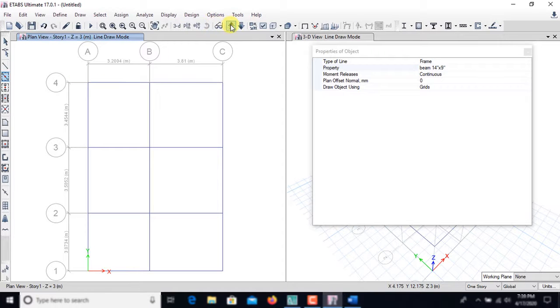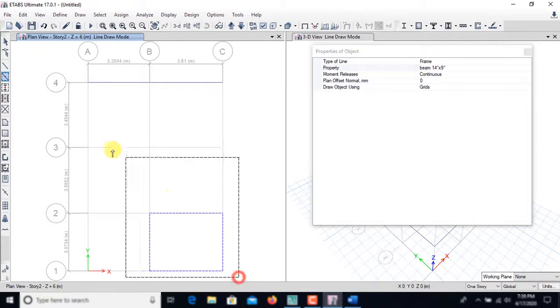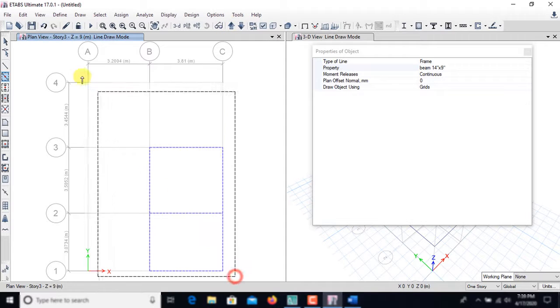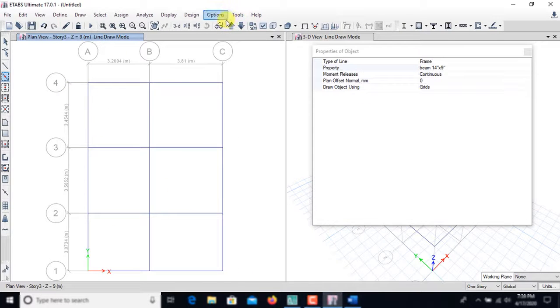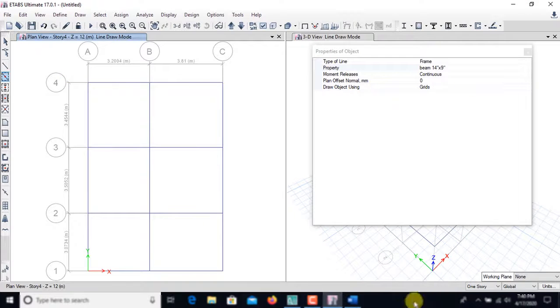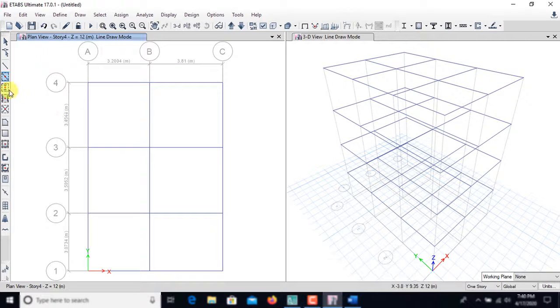Okay. Then go to the next story. Another method to draw the beam is like this, but this is the quickest method. Go to the next story, select all, and go to story 4, select all. Okay, then finish drawing the beam.